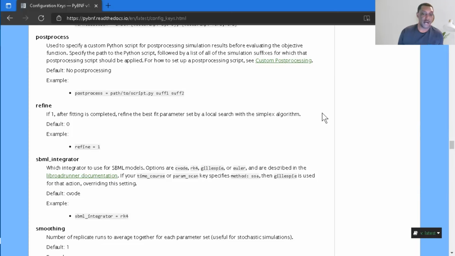So with refine, after fitting is completed, you have your best fit and you do one more iteration using the simplex algorithm to try to make it a little better. So the default for that is 0 where it is not enabled. And so if you would like to enable it, use the command refine equals 1.